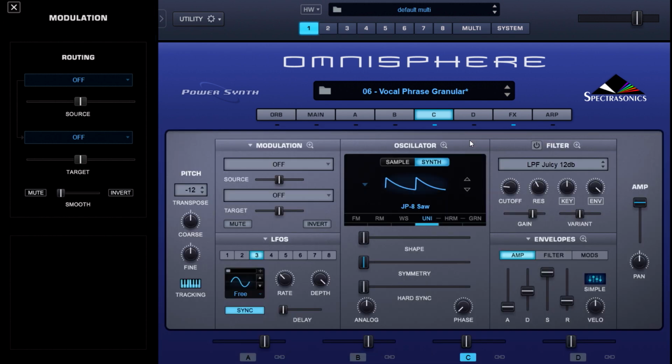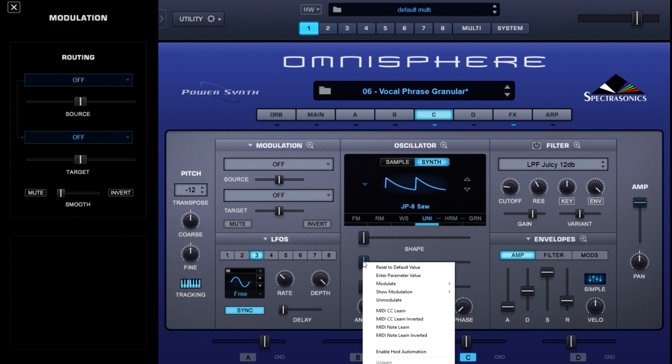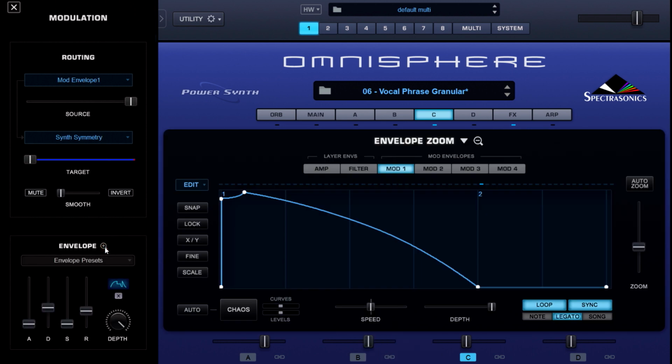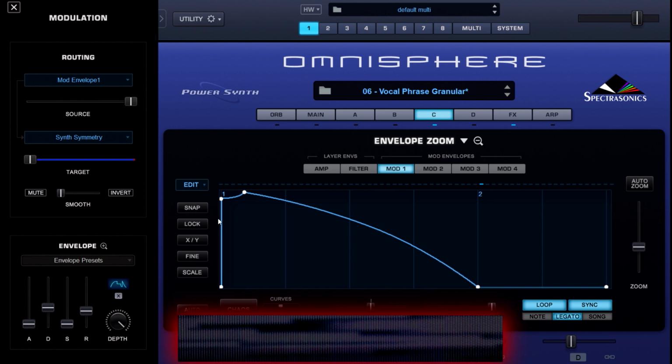Zooming out, let's check out the next modulated parameter. It is the symmetry of the JP8 saw, and you can see that I'm modulating it with mod envelope 1. Now, if we zoom into the envelope, we can see it's a very odd shape, but you'll understand why as I play and change it.